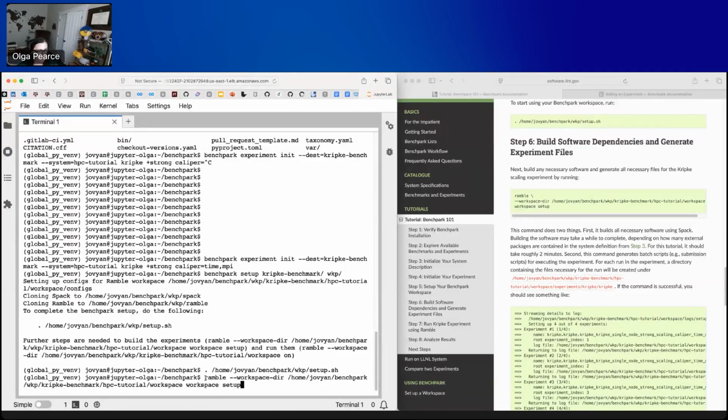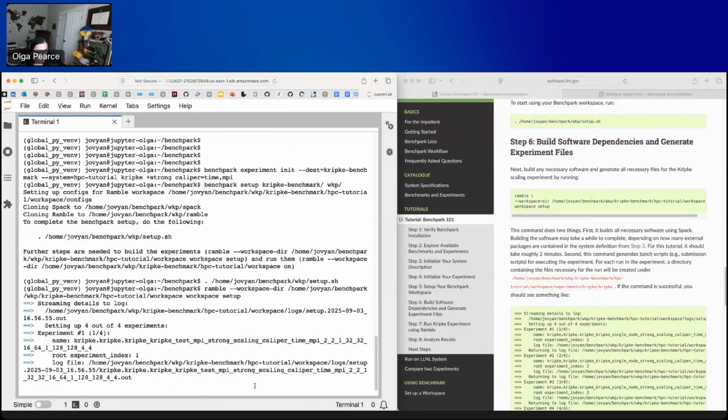So just to be clear, this is a Ramble command, right? We're giving it parameters, but this is a Ramble workspace setup. And once you get through that, this is what's actually going to be building and generating the job submission scripts for your benchmark, for your experiment. All right, Stephanie, what was the question?